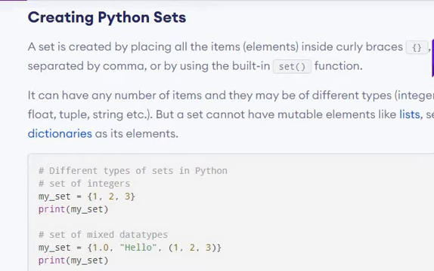What is important is how do you create a set? You can create a set by placing all the elements within curly braces separated by commas, or we can create it with the help of the set function also. A set can have any number of items of any data type, but cannot have mutable elements like lists, sets or dictionaries as its elements.